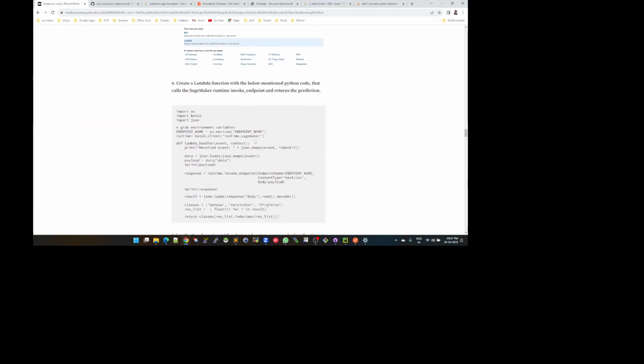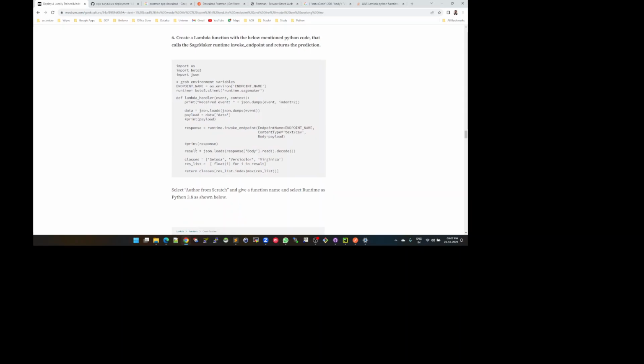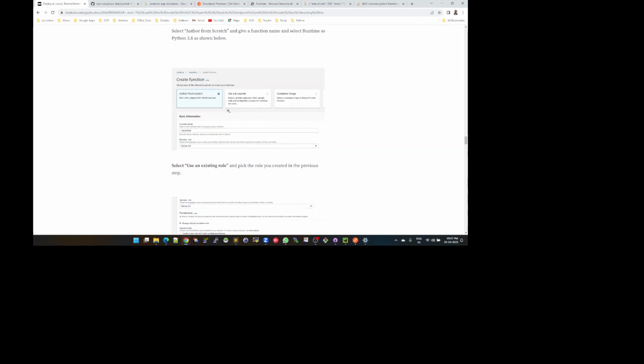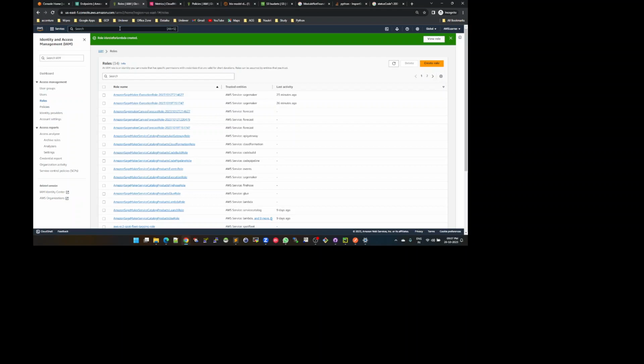Now what's next? Create a Lambda function with the below mentioned Python code that calls the SageMaker runtime invoke endpoint and returns the prediction. Fine. So we have to create a Lambda with this code. Let me copy this. Select author from scratch, give a function name, and select the runtime as Python 3.8. So let's head towards the Lambda function.